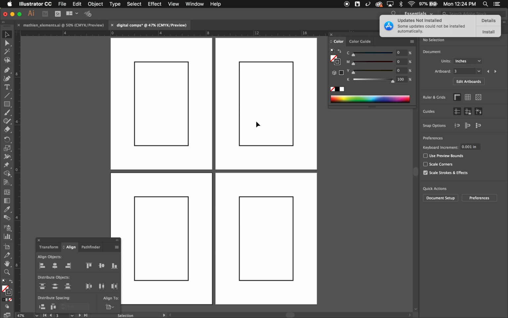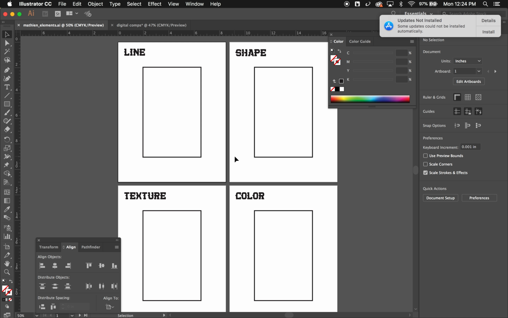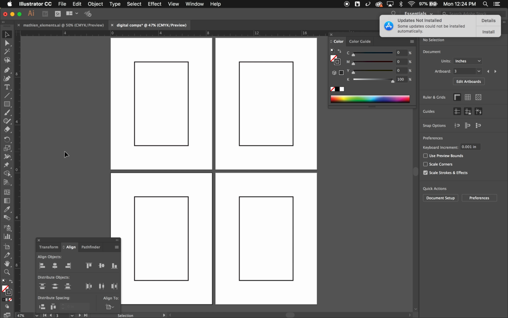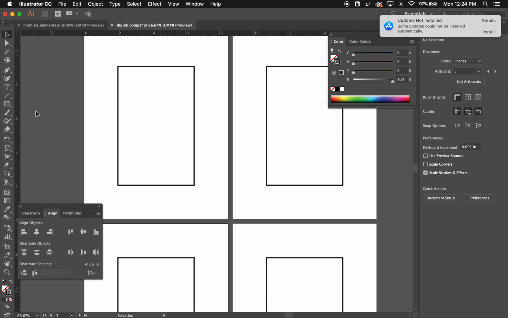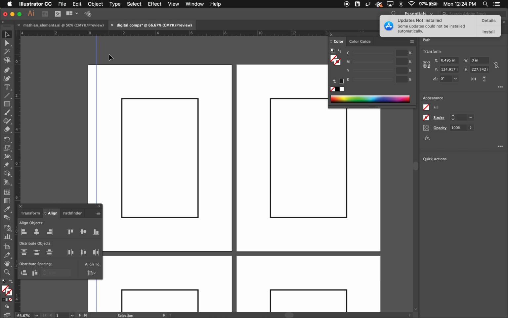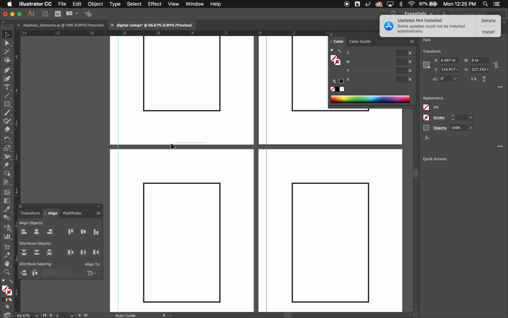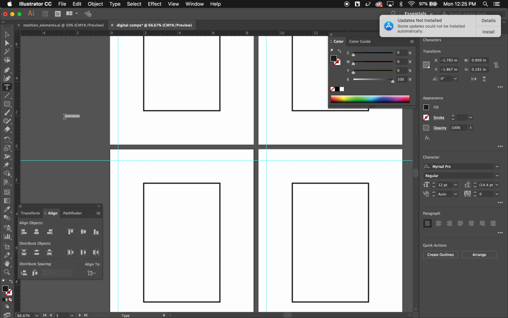Once those are intact, the next thing I want to do is just put the name of each comprehensive element on the top left corner. If I really want to make sure that we are doing this properly, I'll put a guide at the 0.5 inch mark so that I can see exactly where I want the left side of that text to go. We'll go here, 1/2 inch from the top. And I'm just going to type in the element, line.